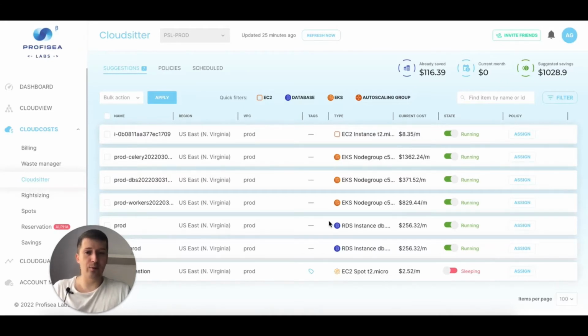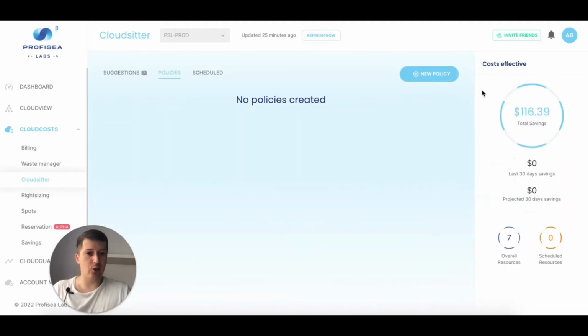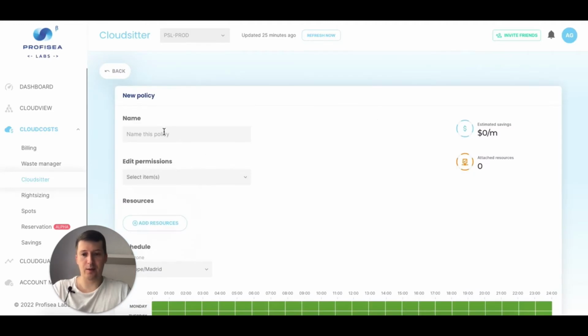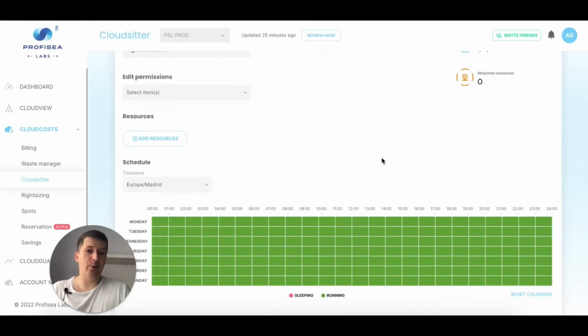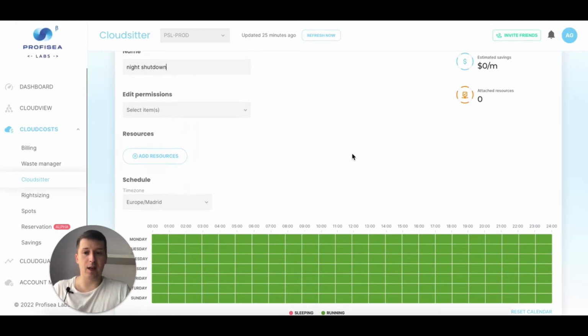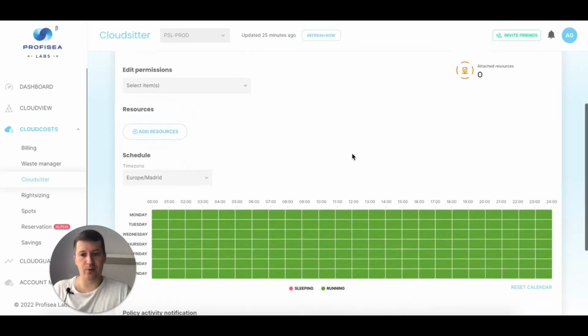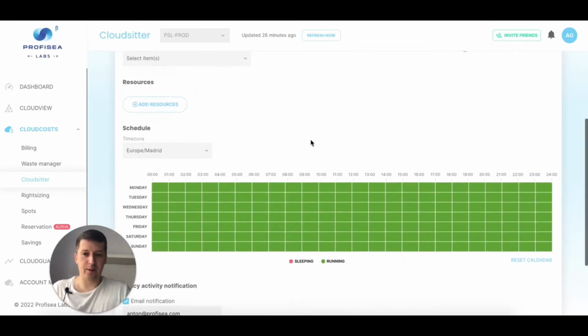And also, you can create policies. A policy is like a schedule. I will create one. Let's call it night shutdown. For example, I don't want to keep my Kubernetes clusters up and running during the night. There is no point for me in that.